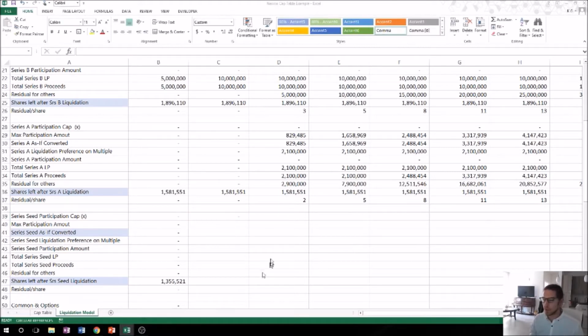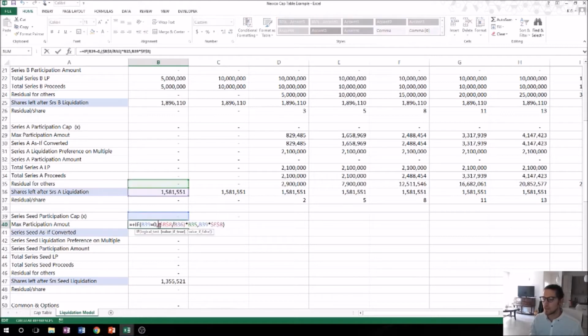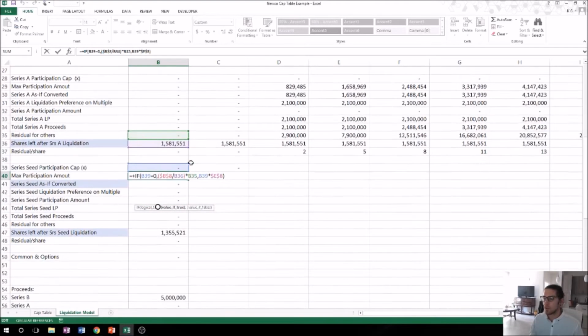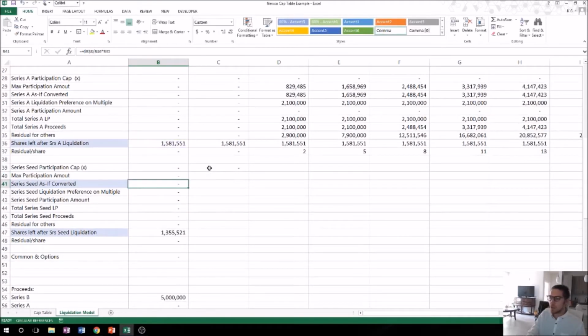So the max participation amount, that's the same as well. No difference. We are just going to use a different share count. Once again, we're going to reference this shares left after Series A liquidation, and we're going to reference the Series Seed shares, not the Series A shares. But overall, very similar to what is in Series A.